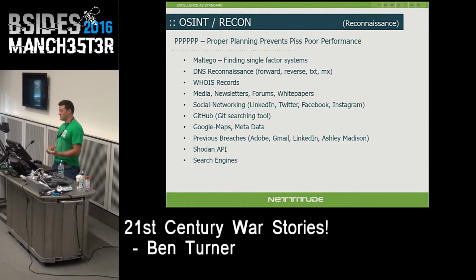It finds a lot of things on the internet that you might not necessarily be able to find just by doing normal Google hacking and things like that. DNS reconnaissance is really important. I'll come on to that in a second. Even things like whois records can give you key personnel inside the organization that you might want to target.